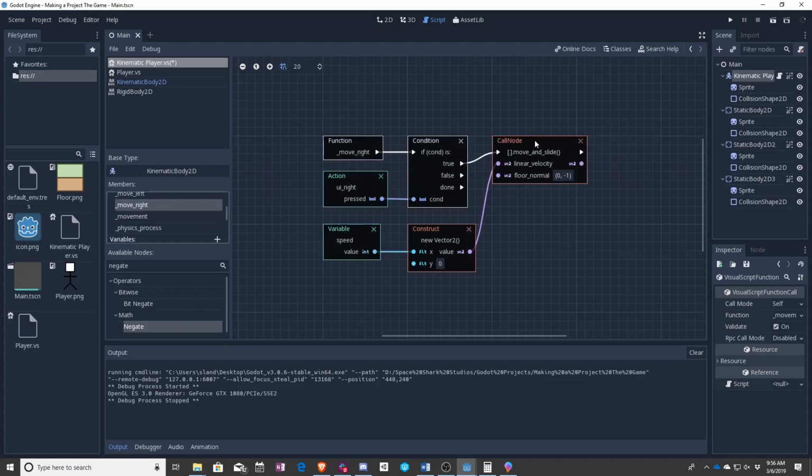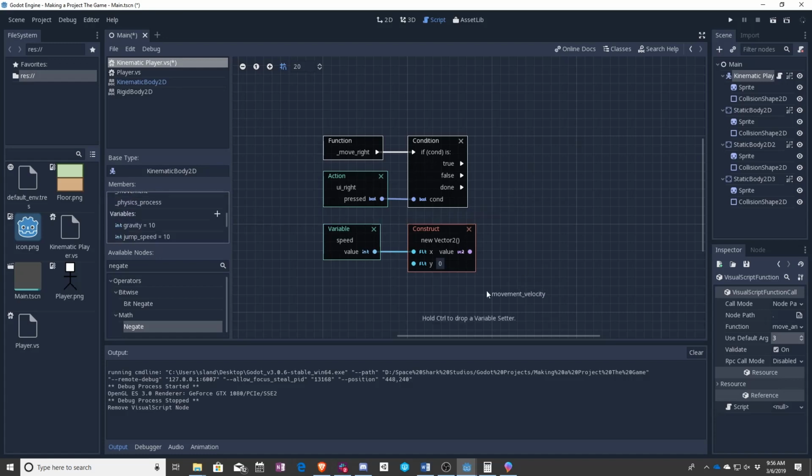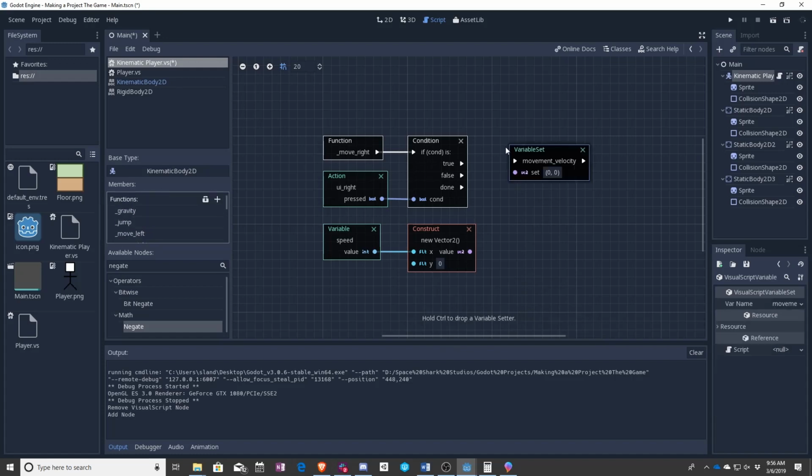All these places where we have move and slide are going to be replaced by this movement velocity though. And that's the important thing here. So to do that, you erase the old one. When you're dragging in, if you see down at the bottom here, it has this hold control to drop a variable setter. If you hold control, you can now set the current movement velocity.